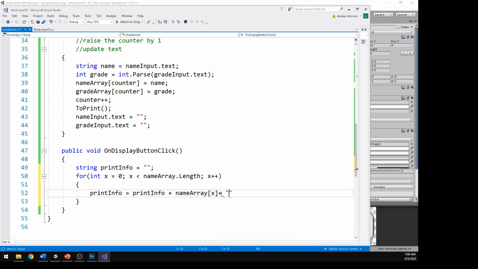Plus, I want to do a colon and a space, plus grade array at whatever x we're at, since they're parallel, plus we need to do that backslash n, which is going to do a carriage return, so that next time we go through, that new name will be on the next line. Once we're done, that's it for this. This will step through both arrays and put them together.